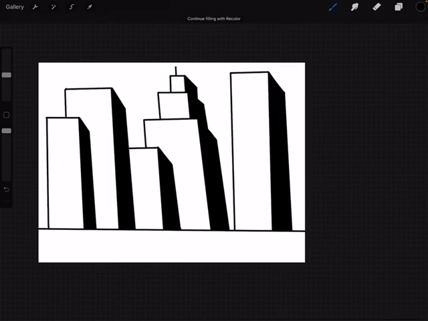And I'm going to add some form there. And then I think I'm going to put a little line right here to show that there's a building that's way in the back that's kind of being covered up by these two buildings. And then maybe I'll put one right here to show that there's another building here and another building over here. So that kind of makes our city skyline look like it continues off of the paper, like it's really big.